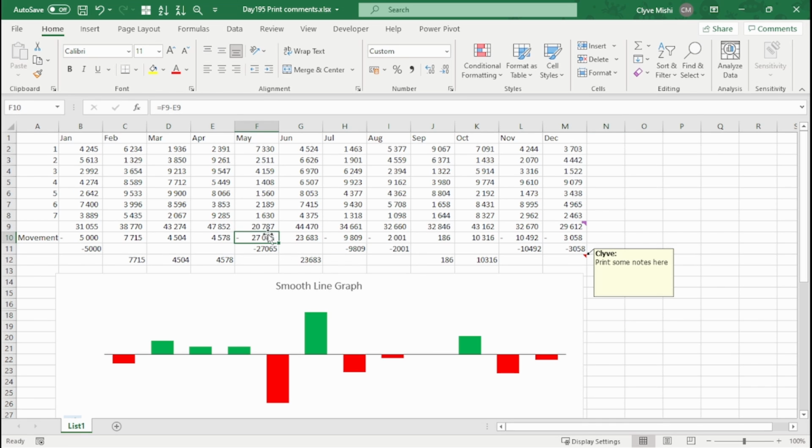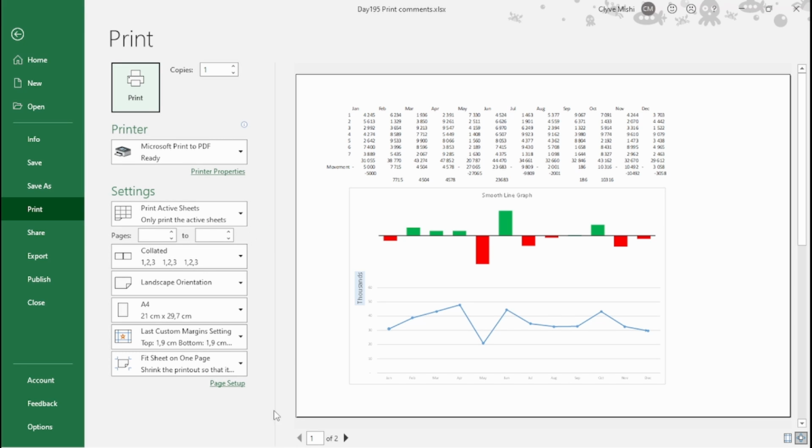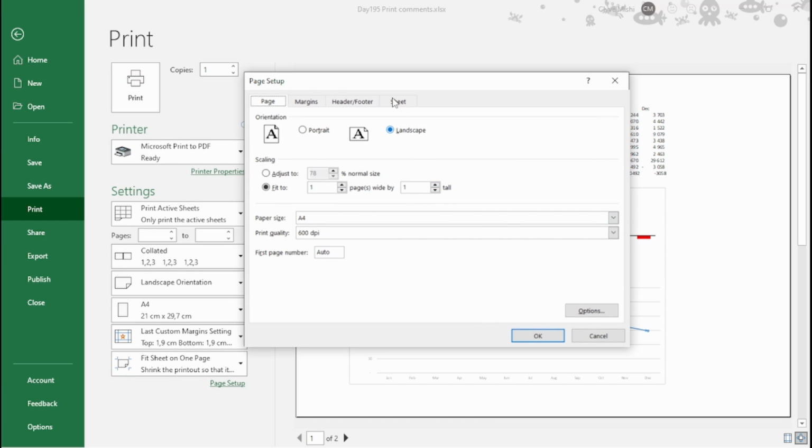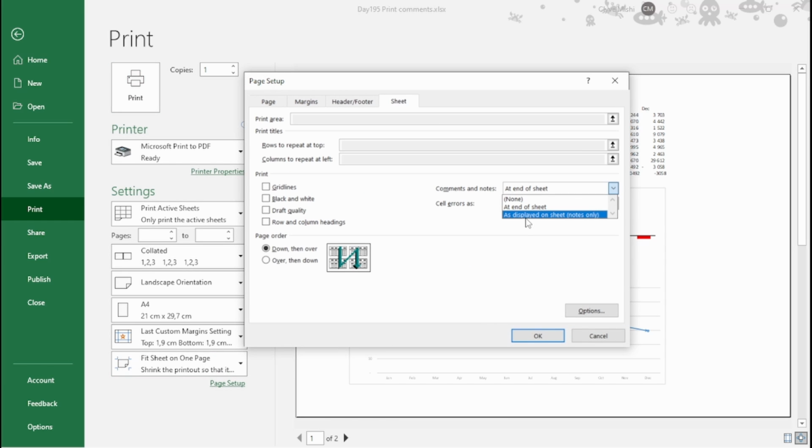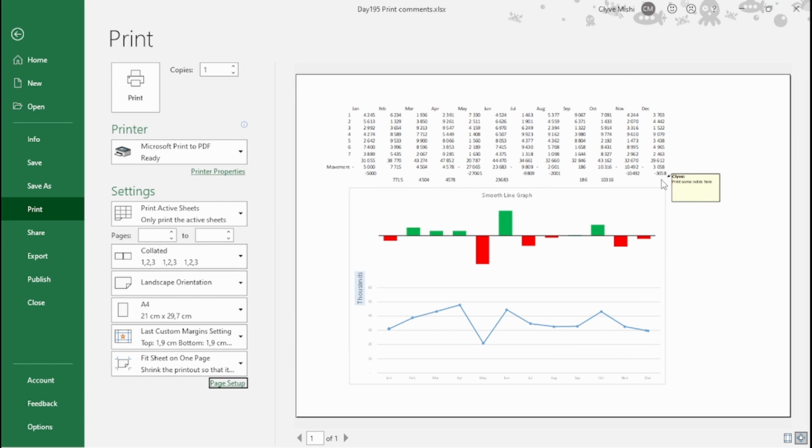Then I can now say print preview and go to page setup and say under sheet, I want to show them where they are located on the sheet. Then I say okay. So you can see my note is now here. It makes it much easier for users of hard copies to actually see where the comment is and be able to understand what you're annotating on and what your explanation is. However, you just have to know that sometimes if you have quite a lot of notes, it can easily get messy and notes will go on top of each other.